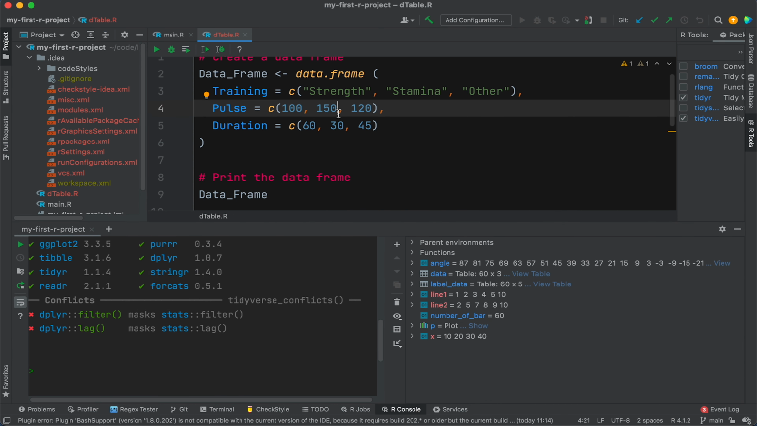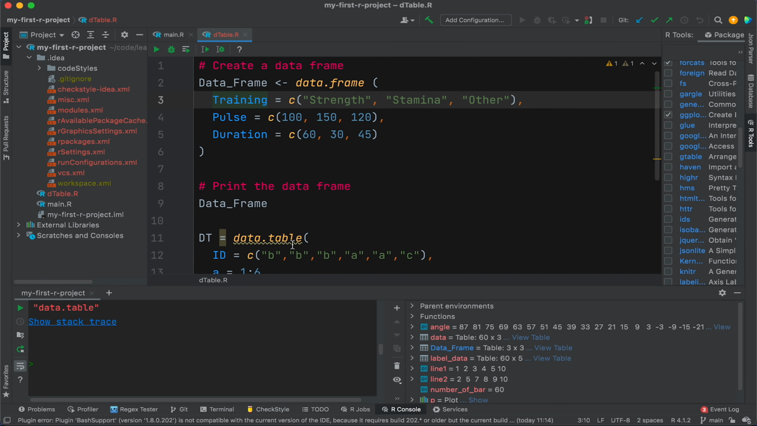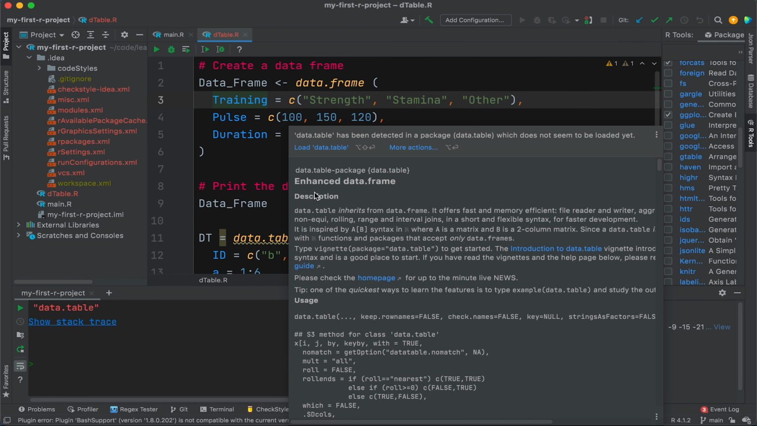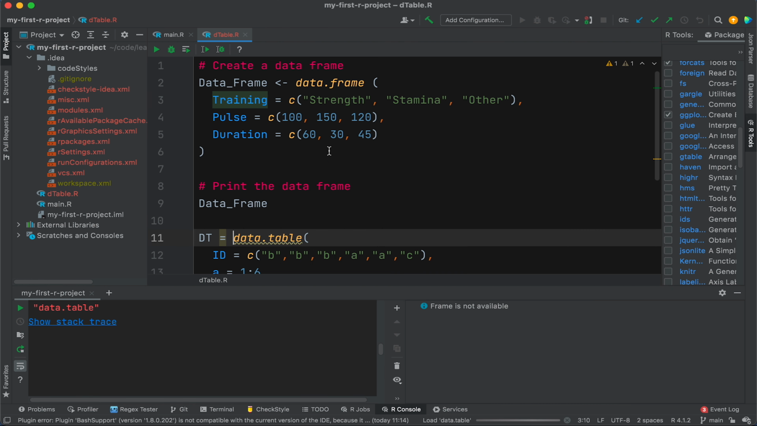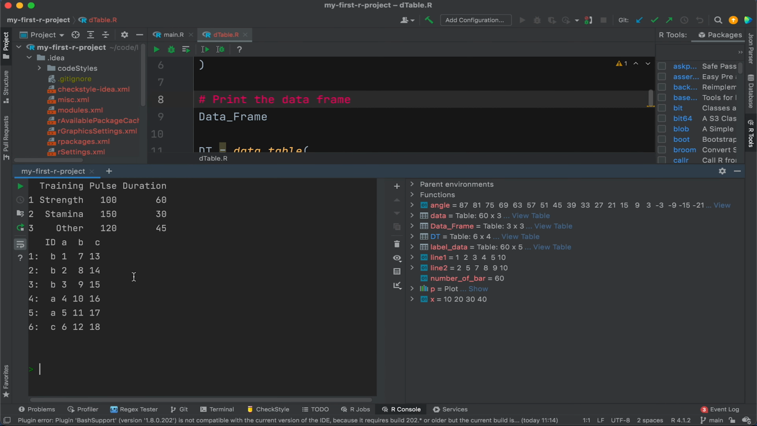So if we just execute that, oops. All right, you can see that we don't have the data table library. So we get a warning here and it tells us that it has been detected in a package, data table, which doesn't seem to be loaded yet. So we can just load that, run that again. All right, and you get a representation of the data. So that's the first data frame and this is the data table below.